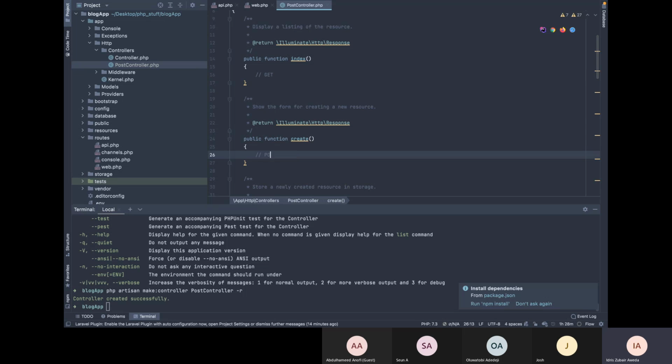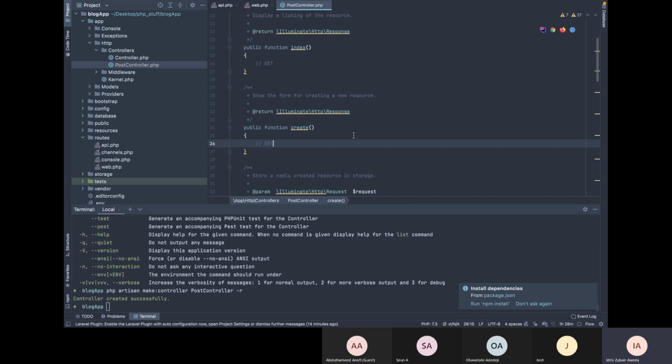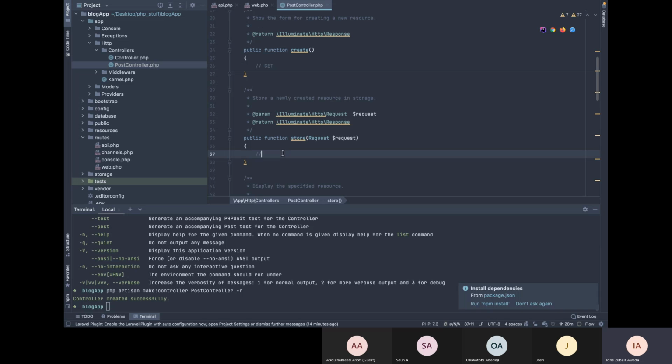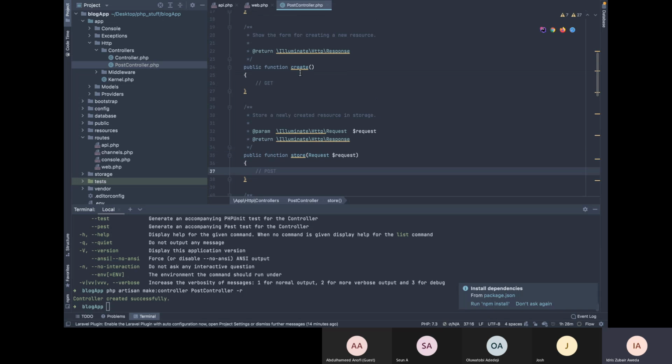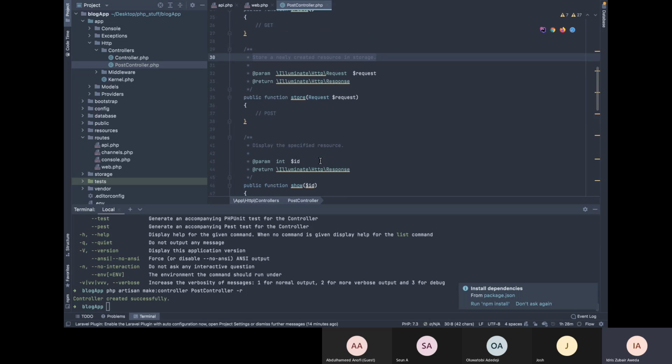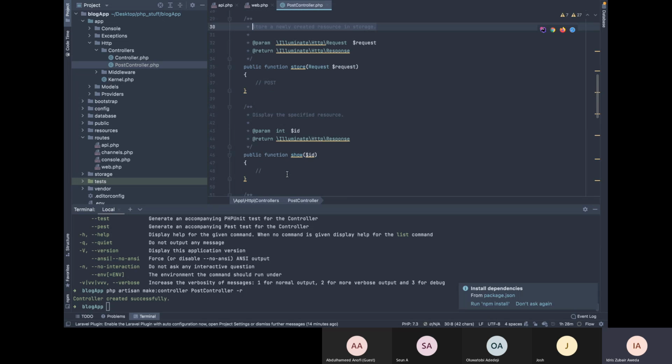You have the create. This is where you display, okay, this is also a GET, sorry. This is where you display the form to create a new post. Then you have the store. This is a post request. This is where you handle the form that is submitted from here. So you display the form here, and then you store data that was submitted in this form here. So you have the show. This is also a GET request.